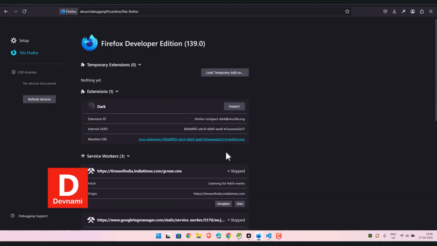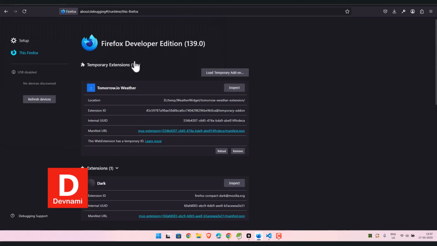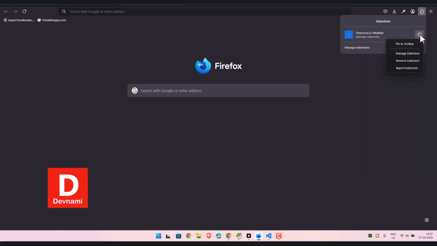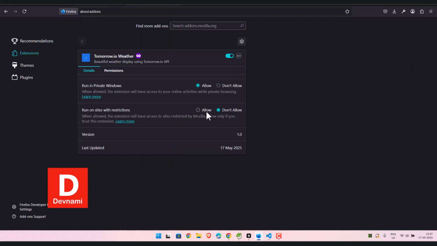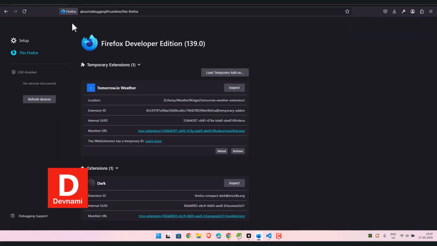Now here we have to remove it and then load the manifest file again. Now I will have to check for permissions. So I allow that and go to any other tab. Here you see failed to load other data. Currently we don't have any error.